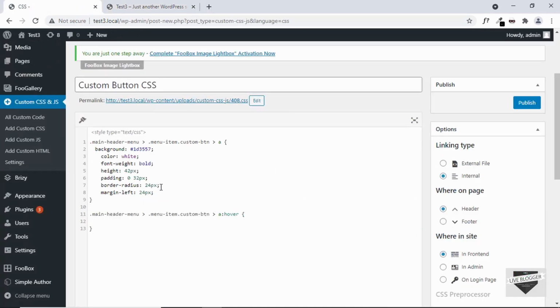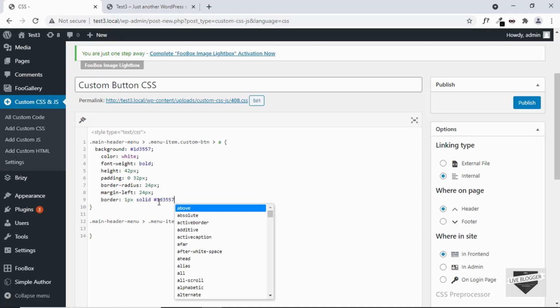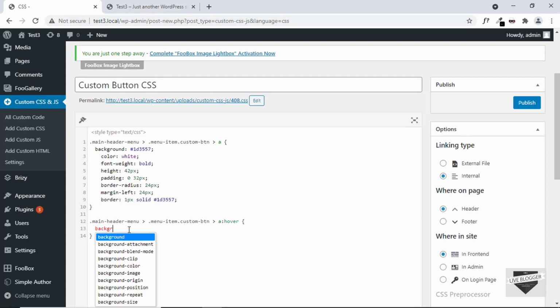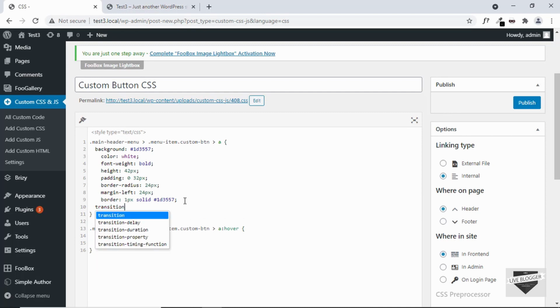So let's go back over here and add a border. Let's type border 1 pixel solid, and we'll add the same color over here. So let's copy this and paste it down here, and here we'll type background color and set it to white, and the color of the text to black. And we'll also add a transition for smooth animation. We'll set it to all 500 milliseconds, and let's click on publish.